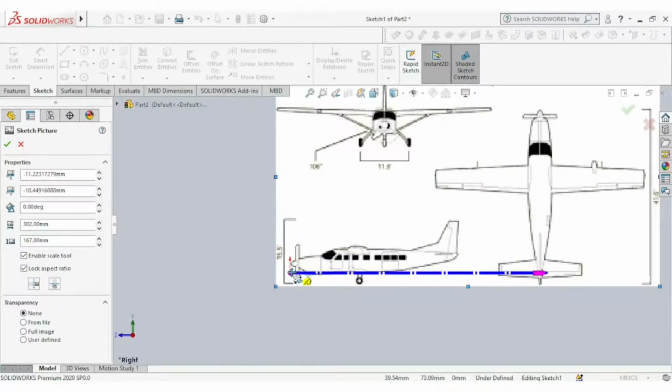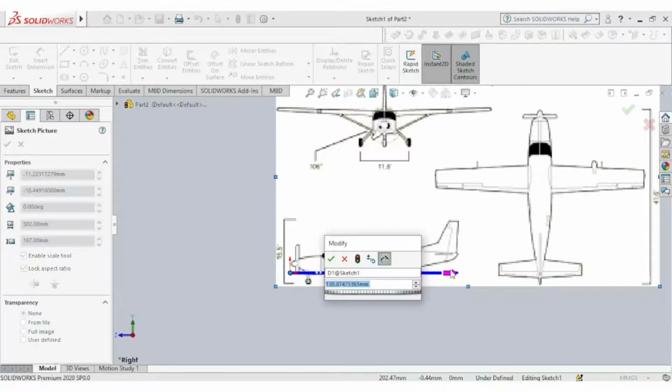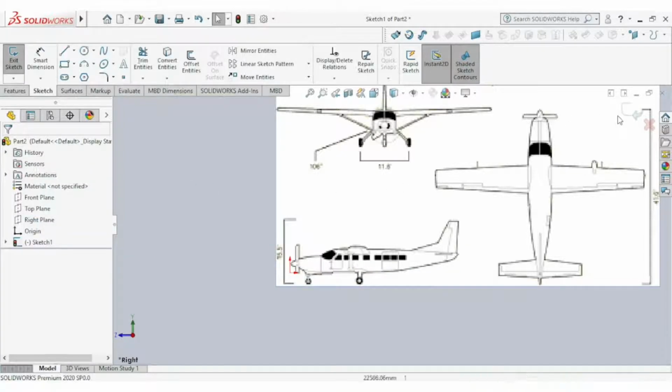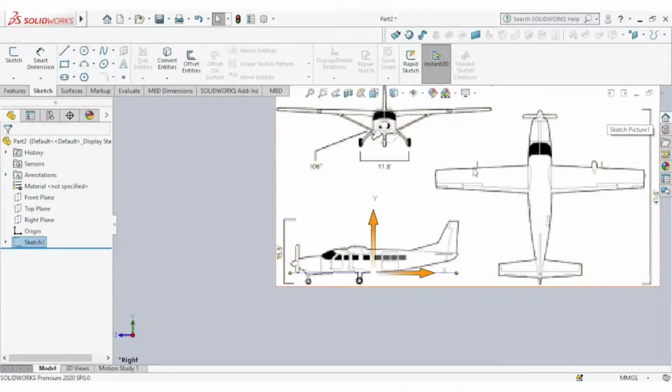The length of the Cessna 208 is 11.5 meters. So after doing that, make sure you copy this generated figure. It's very important to help us position the other images correctly, at least in scale. So rename this to side.